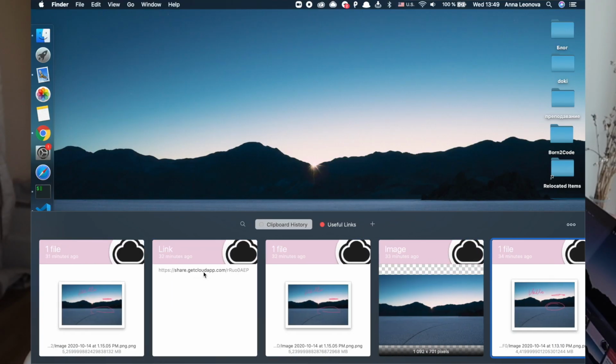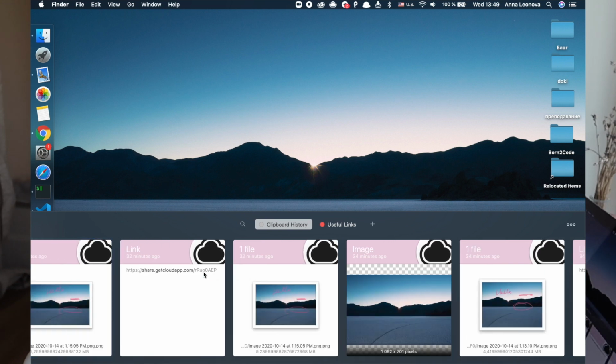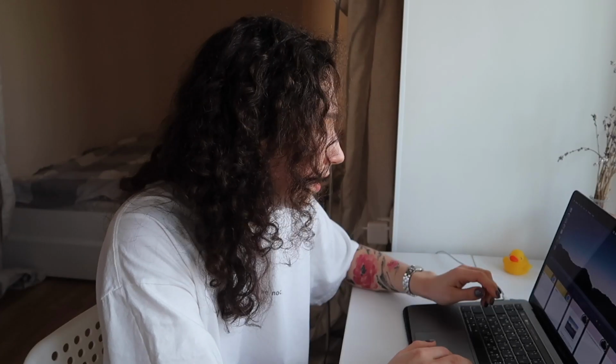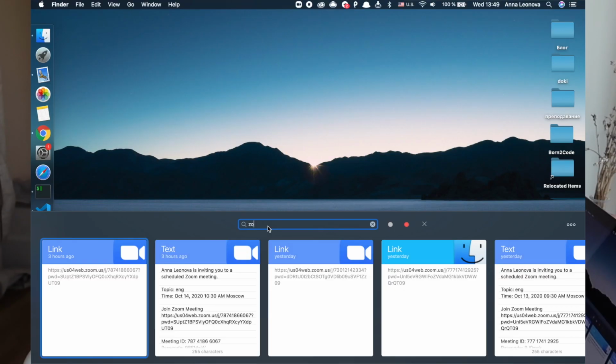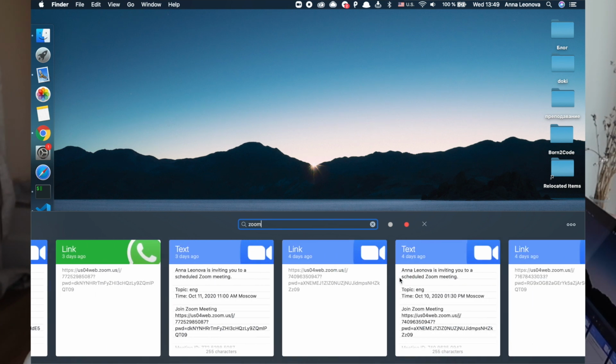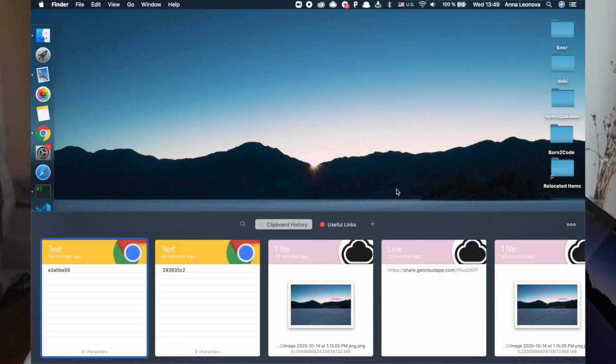And you can look through the clipboard with search. For example, I always send Zoom meeting invitations, so I can search Zoom and I know that there is a link and everything related to Zoom. So very, very good. I think it's very handy and it doesn't take any space on your computer. It's just the interface.